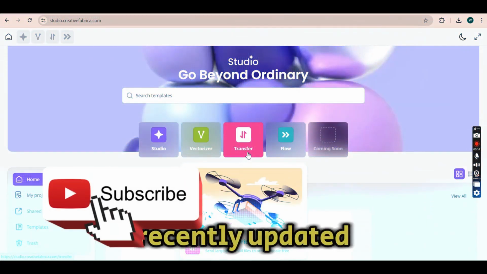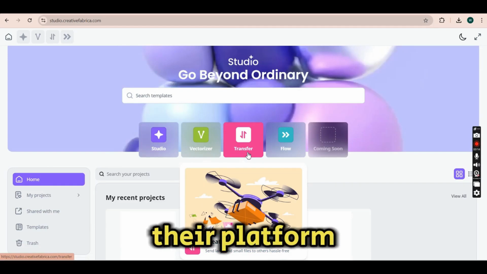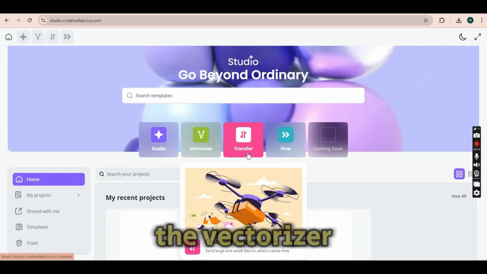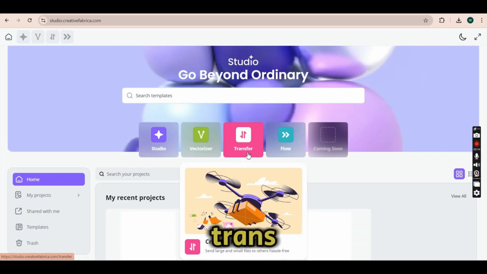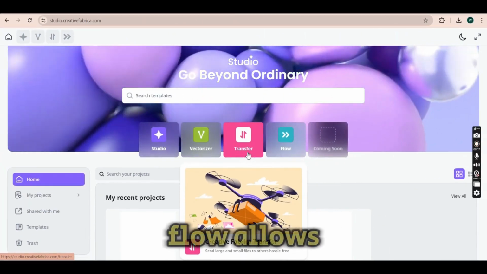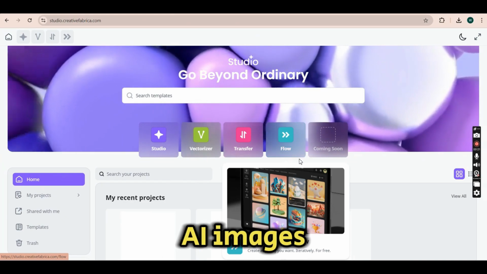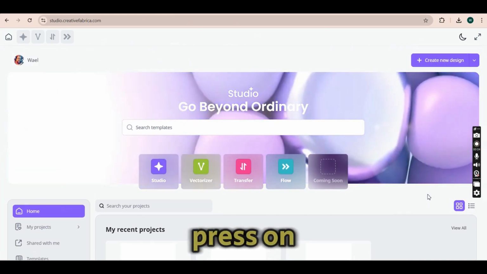They have recently updated their platform and they now have the studio, the vectorizer, the transfer and the flow. The vectorizer enables you to convert images to vectors. The transfer allows you to send large files and the flow allows you to create the AI images. So let's press on the flow.